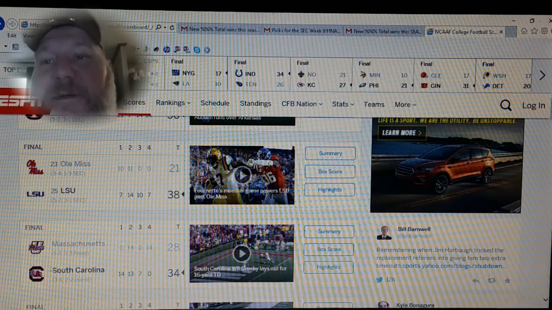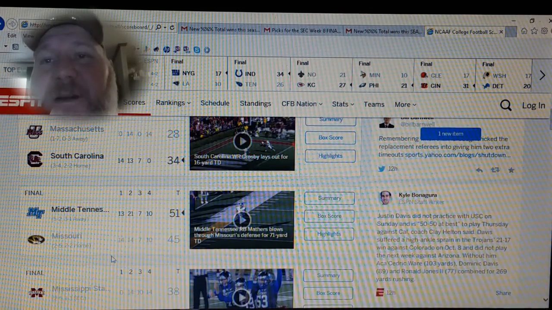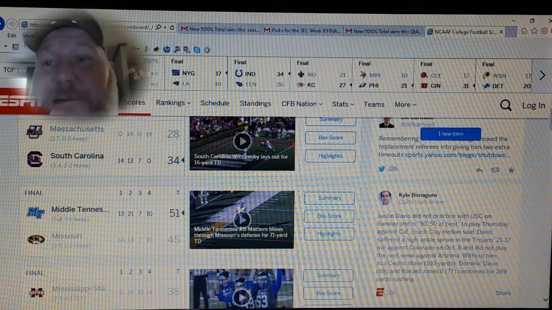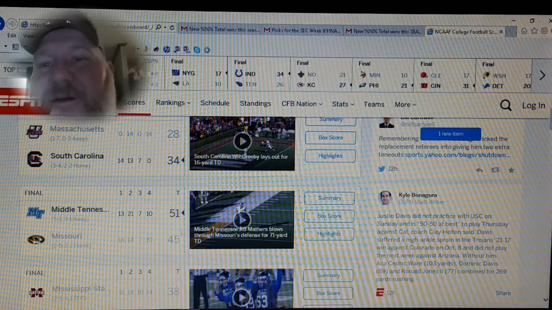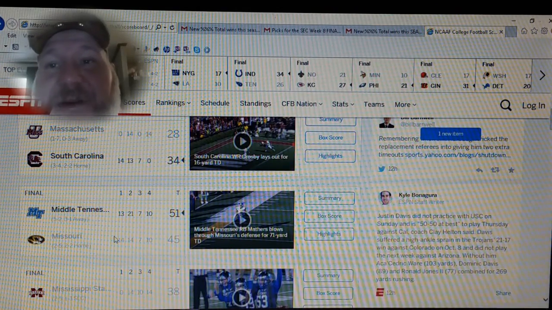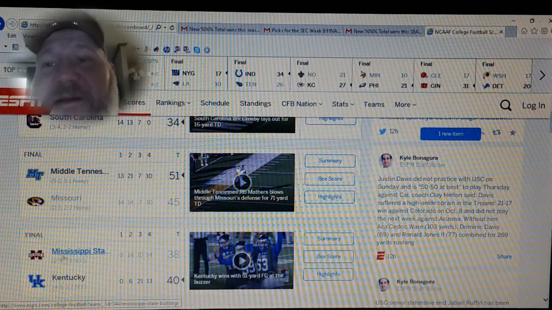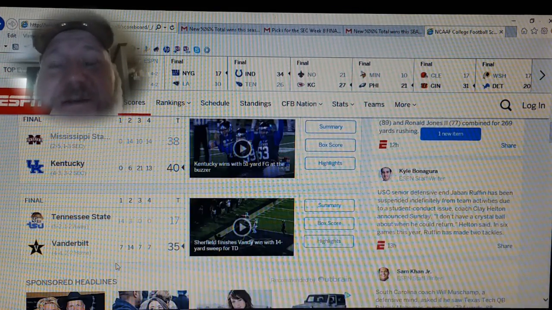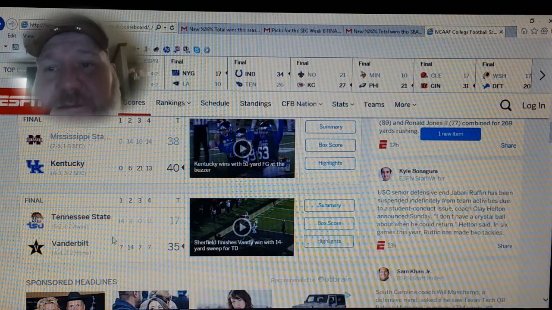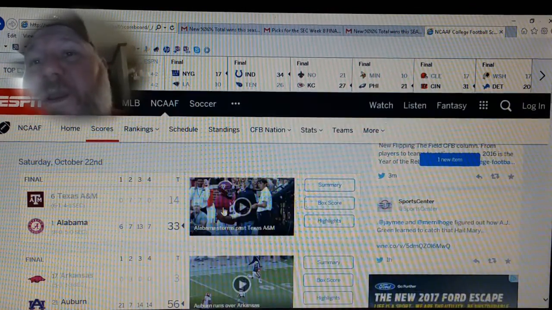South Carolina, they beat UMass, 34-28. That's a tight game right there. A lot of points. Must not have been no defense. Middle Tennessee, they surprised me. They beat Missouri, 51-45. I mean, a 2A team beating a 1A team, that don't look good for Missouri. They may be hunting a coach. Kentucky playing Mississippi State. Kentucky wins 40-38. That was a surprise to me. And Vanderbilt beats Tennessee State, a 2A team. Awesome. Okay, that is for week 8.